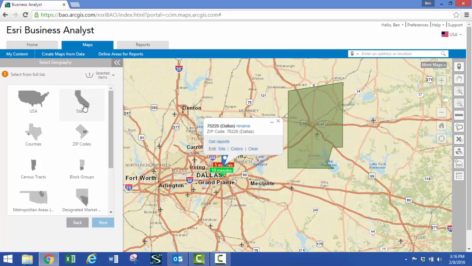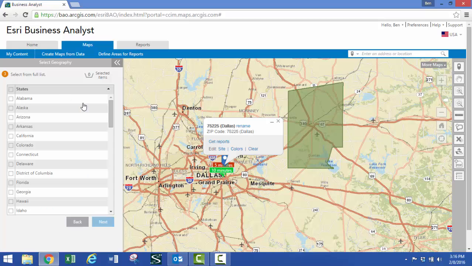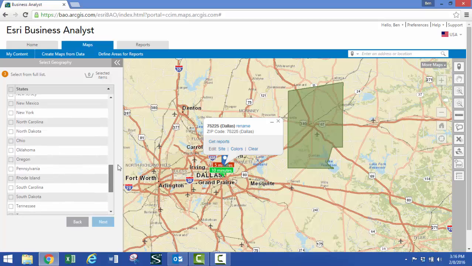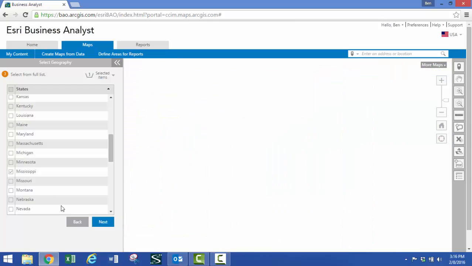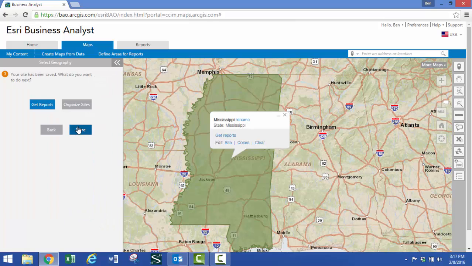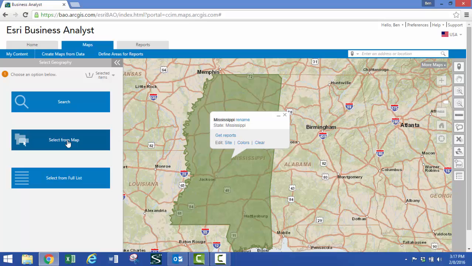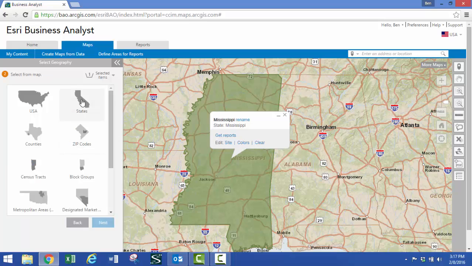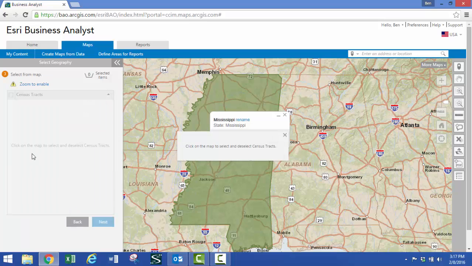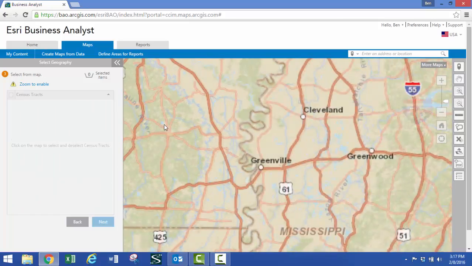Here I might determine that I'm interested in selecting a state. And you'll see the entire list of states, and then I would simply select the one that I'm interested in analyzing. When I have the ability to select from the map, you'll also notice if I want to combine geographies, I can do so. I'll just zoom in here a little bit.